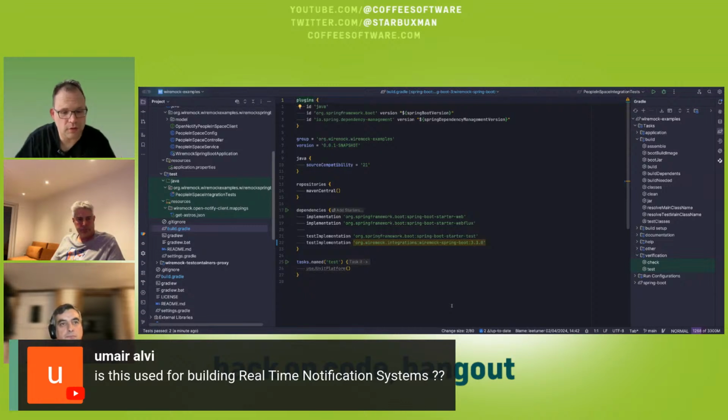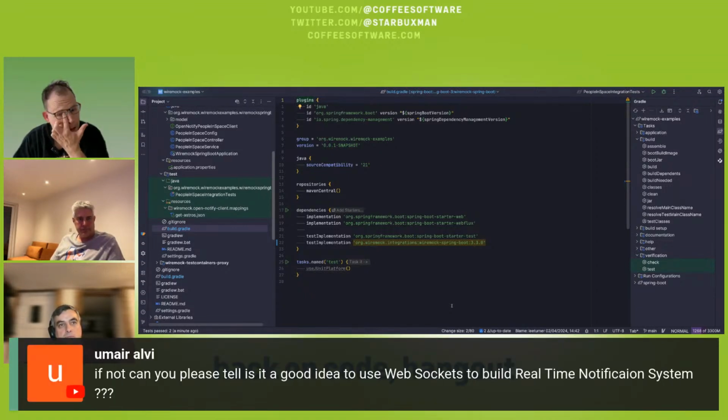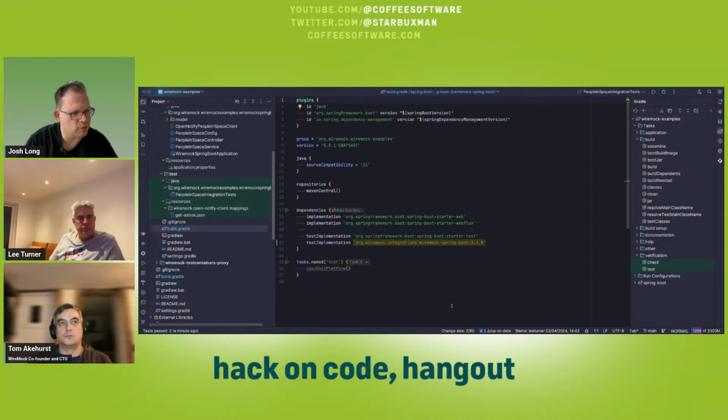Can this be used for real-time notifications? To mock it out? I don't know. I'm not sure if this is about WireMock in specific or just general architecture questions. If it's the latter, then yes, you could use WebSockets for real-time notifications. But does WireMock support WebSockets?